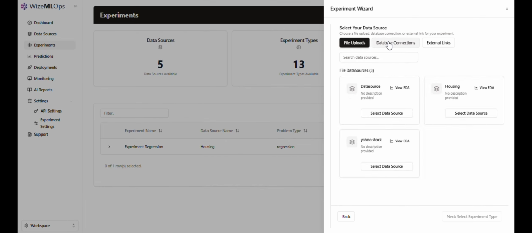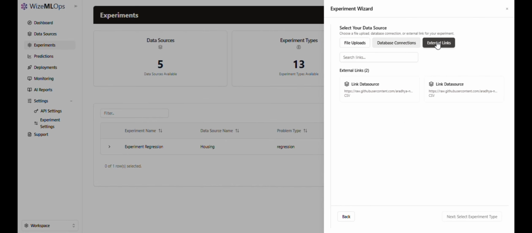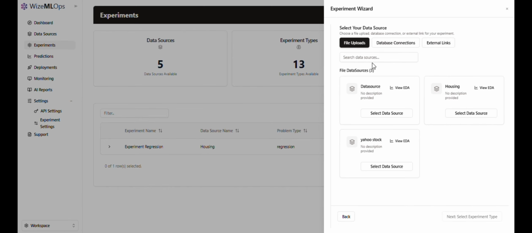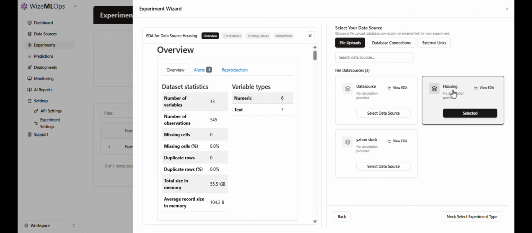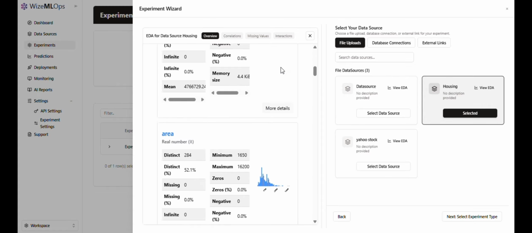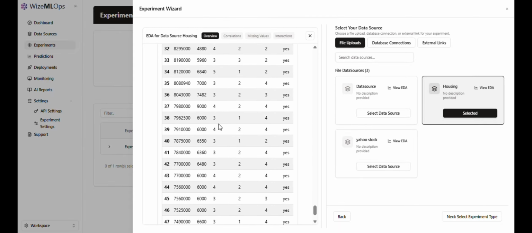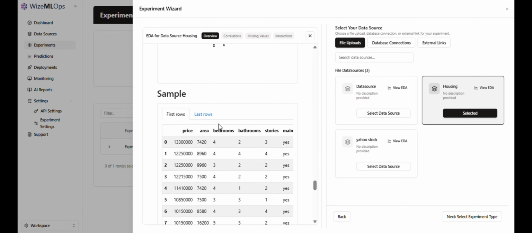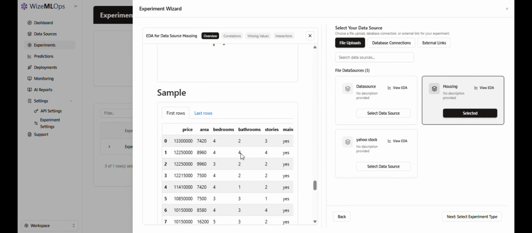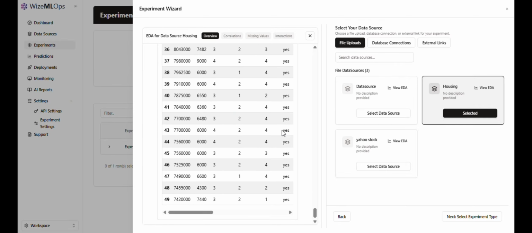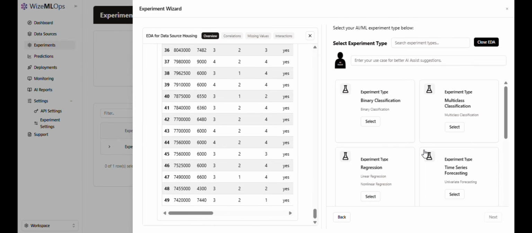When we click Next, the first step is selecting the type of data source that will be used for the experiment. This could be a file-based data source, a database connection, or an external link, all of which we discussed in the previous section. For this demonstration, I will select a file-based data source and use it for our experiment. When I select the data source, the left side panel also provides access to the EDA information for that same dataset. This makes it easier for users to review and understand the selected data before continuing with the experiment configuration.